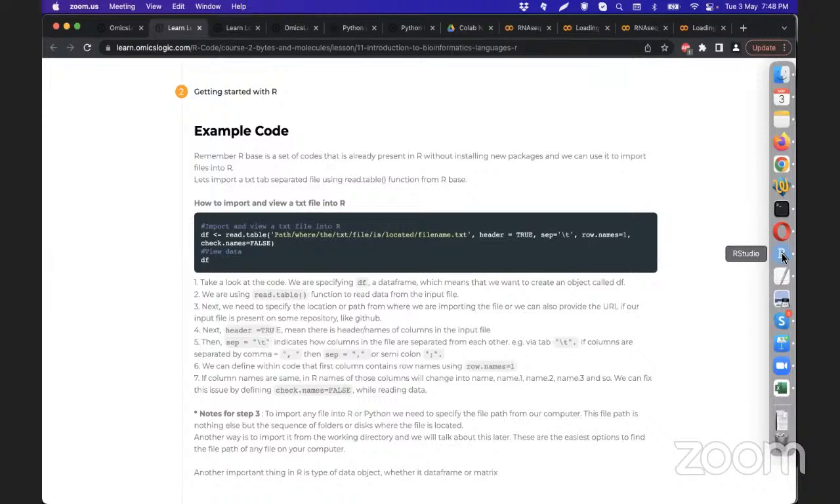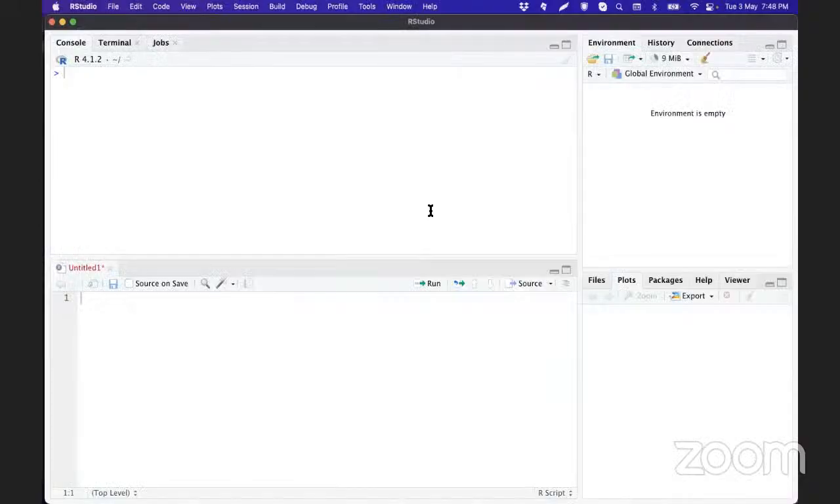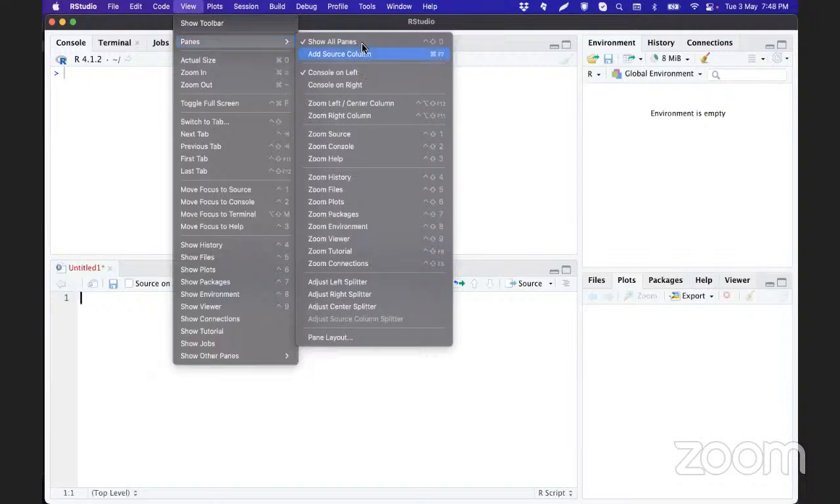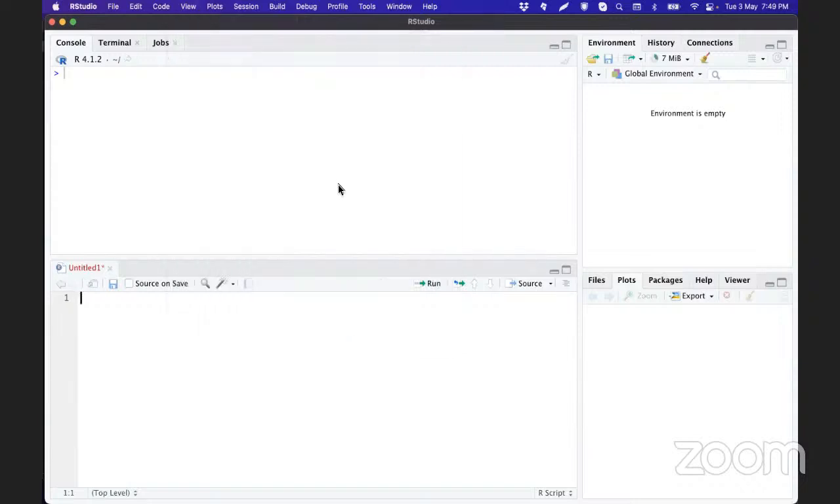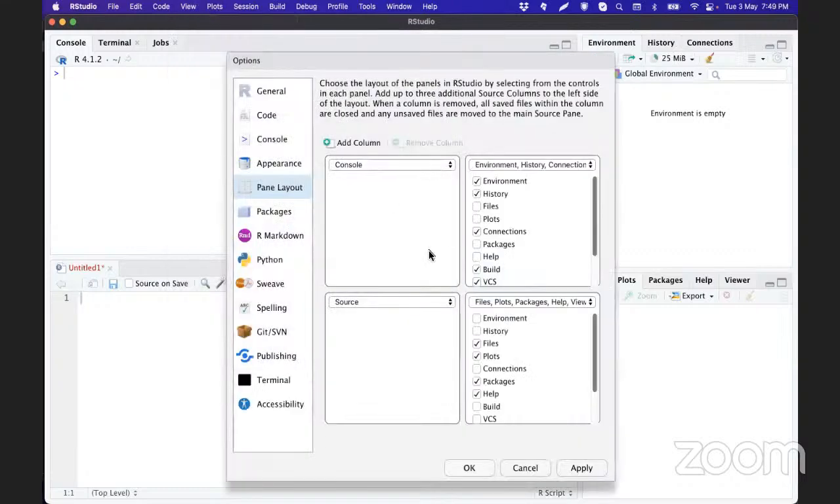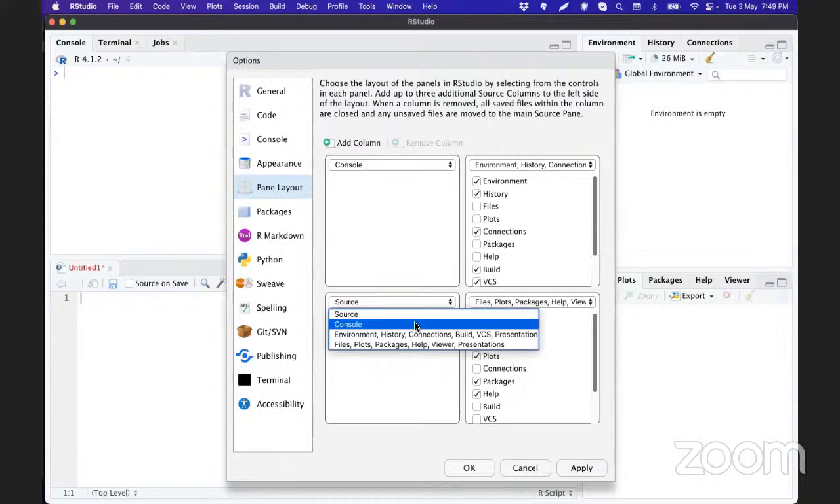Your R Studio window will look like this, or the other way. I have it organized slightly differently. So your console window will look like this. Let's do that sort of organization, with the console on the left, console on the right. I should go to pane layout, go there. Okay, this is how it is going to look for you.